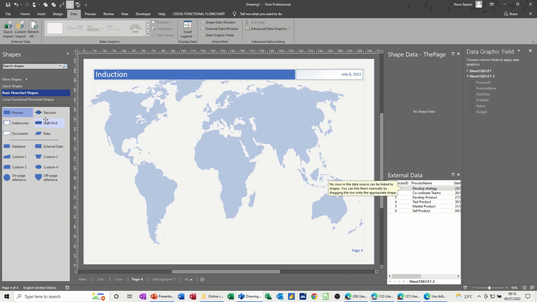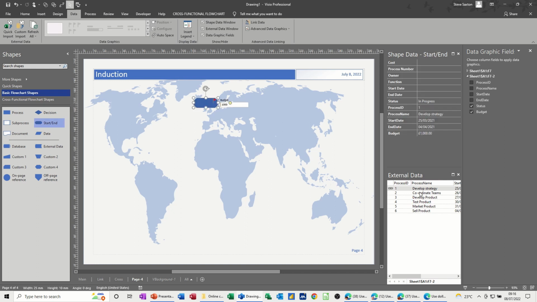So what you have to do is you click on the field, the shape type that you want the field to be. So I want a start first of all, then you drag on the field. It's a linked field, so if this data in Excel changes, this will update.